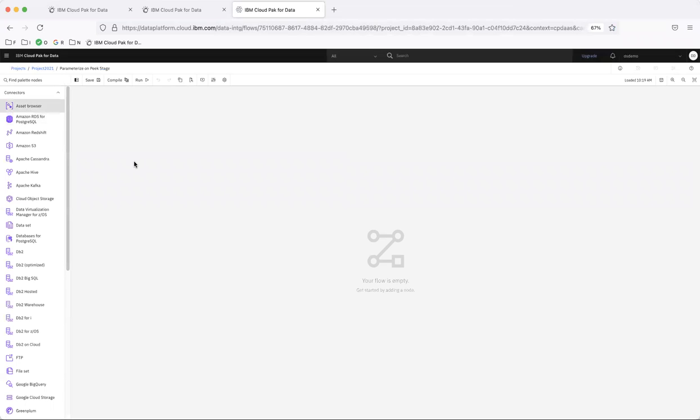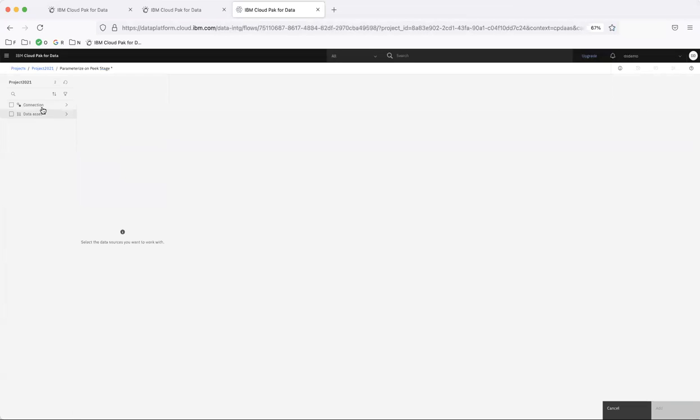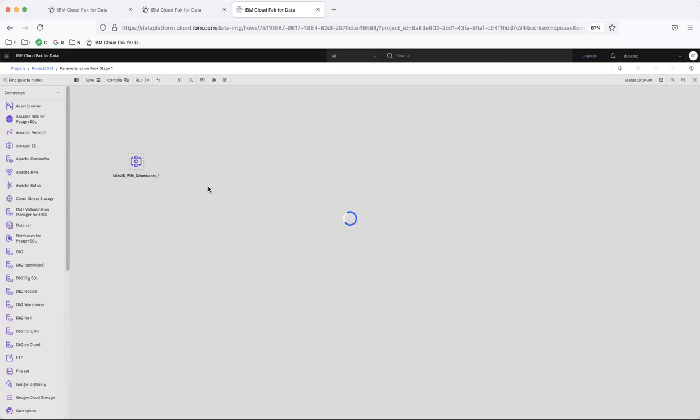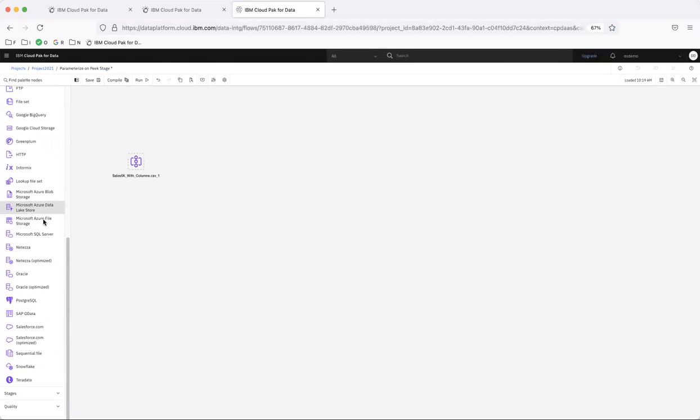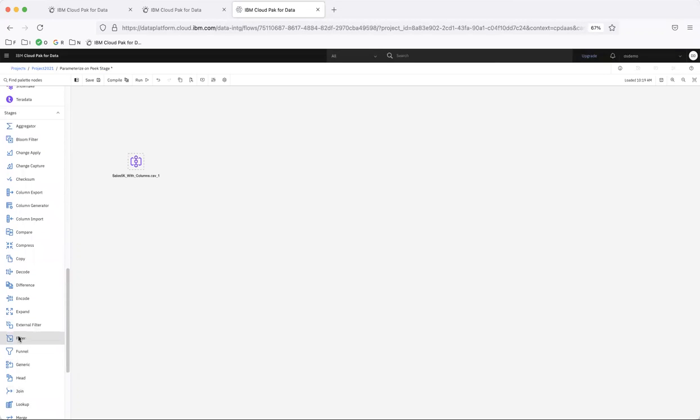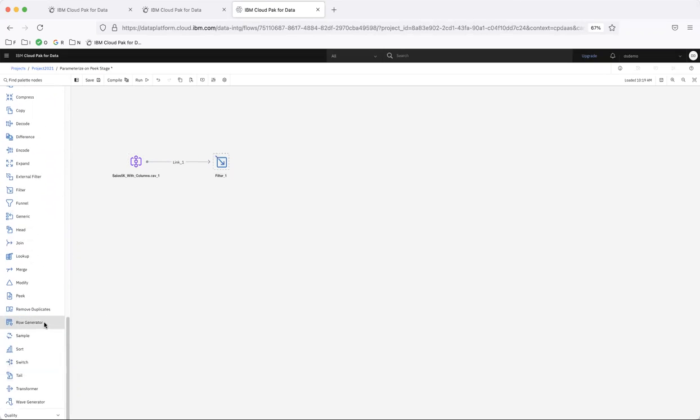Now, let's find my favorite data asset using asset browser. Let me find this file. Okay, add to canvas. Next, let's find filter stage. Let's find peek stage to print out the content.